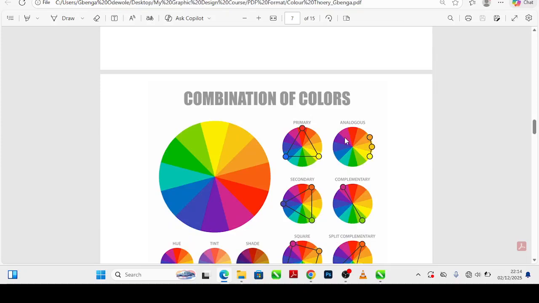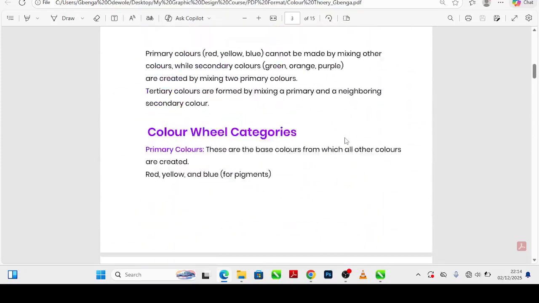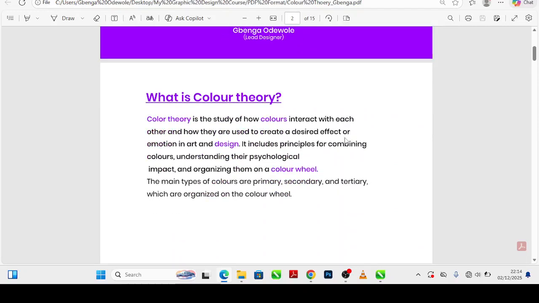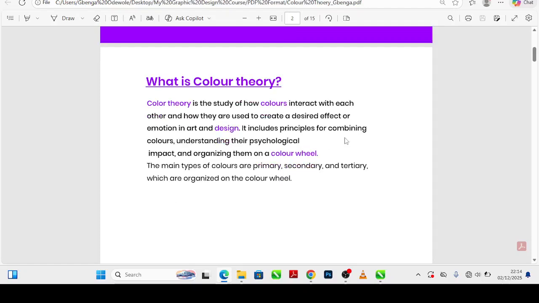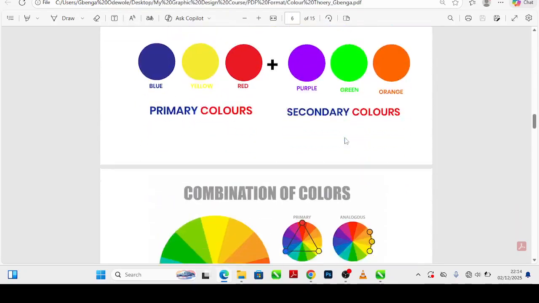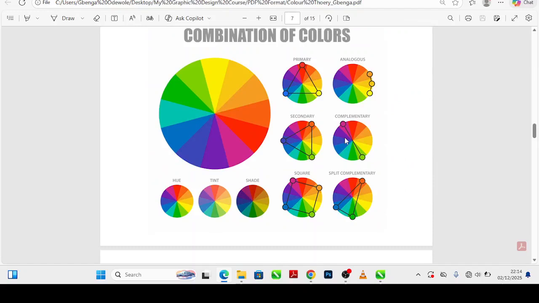Now when I was defining color theory here, I said color theory is the study of how colors interact with each other and how they are used to create a desired effect or emotion. Then I said it includes principles for combining colors, understanding their psychological impact, and organizing them on a color wheel. Now, this color wheel that we are talking about, this is it. This is the color wheel I'm talking about. You can see. Yeah. So this is where you can see them.